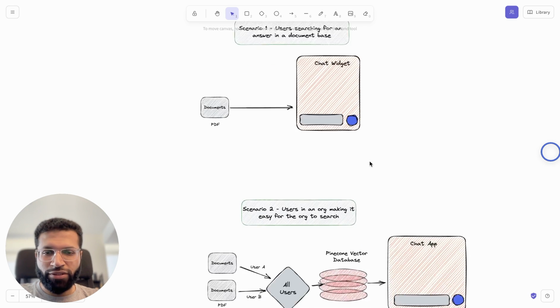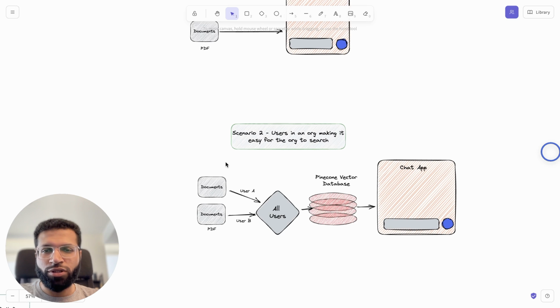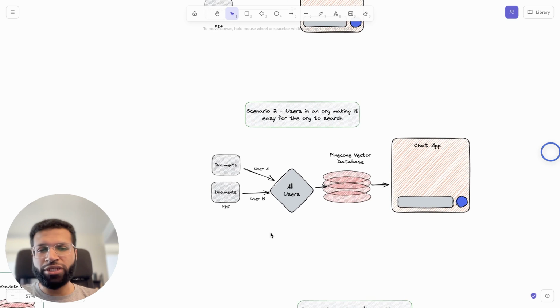So just remember that. Now, second scenario is where you are part of an organization or a team, and you have many different documentation. There's another user, they also have different documents, and the end goal is for all of the documents to be in one vector database that could then be accessed through a chat app. Then in this scenario, you don't necessarily have to separate the documents uploaded by A versus B, because at the end of the day, it's part of the same team or organization, and the goal is to help everyone search within the vector database.